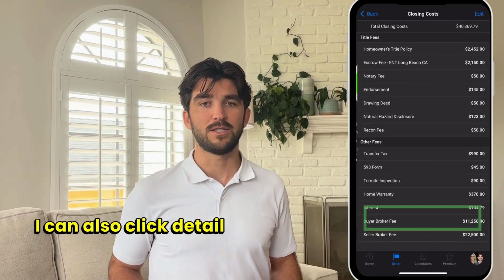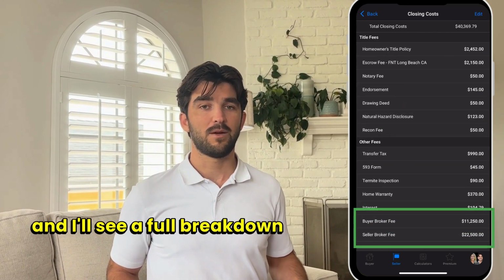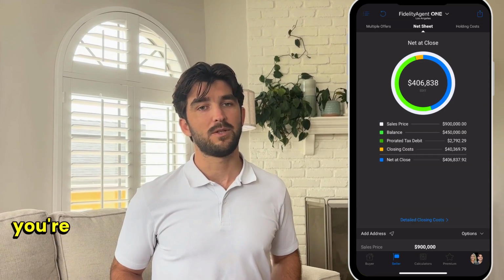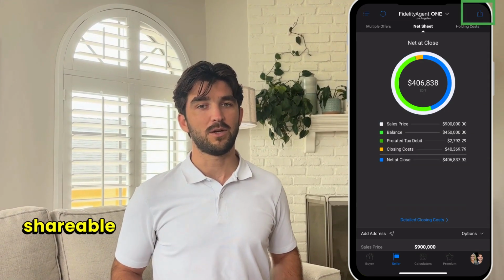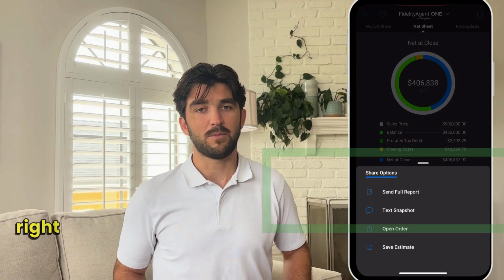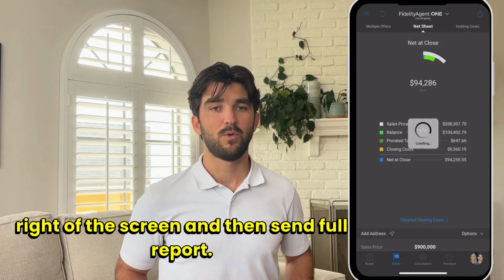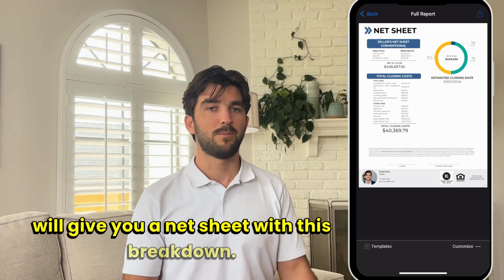I can also click detailed closing costs and I'll see a full breakdown once again with these costs at the bottom. Once you're happy with your estimate, you can create a shareable template by clicking the share button at the top right of the screen and then send full report. This will give you a net sheet with this breakdown once again.